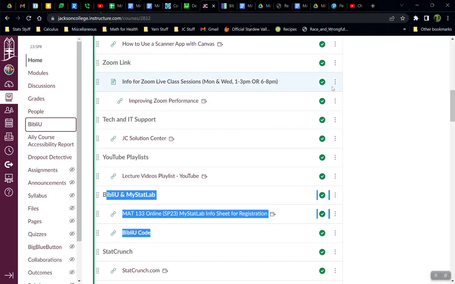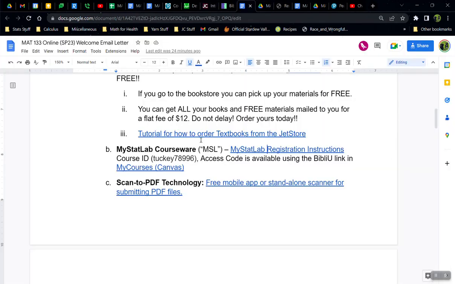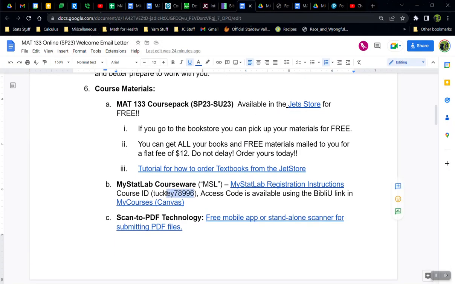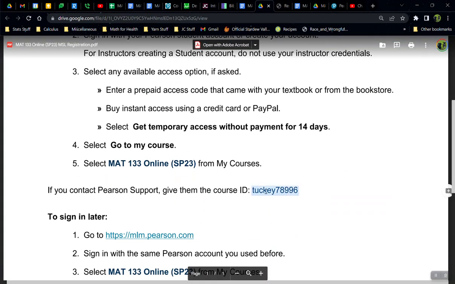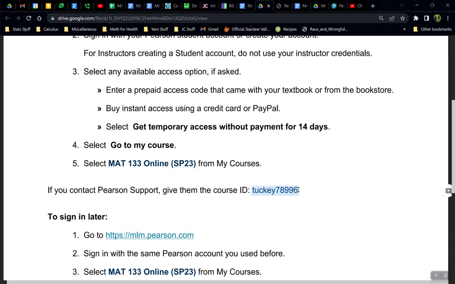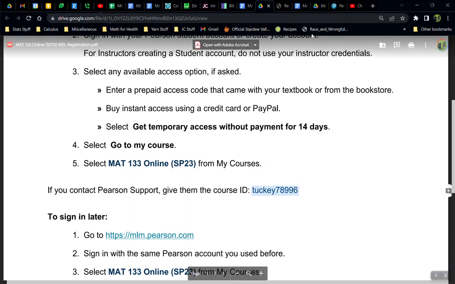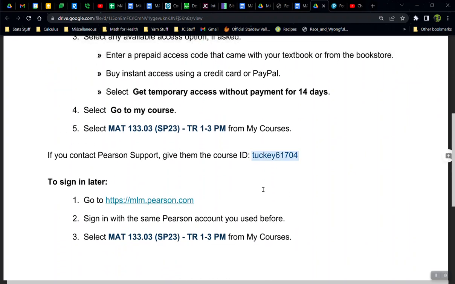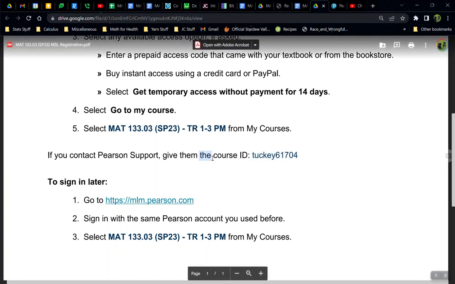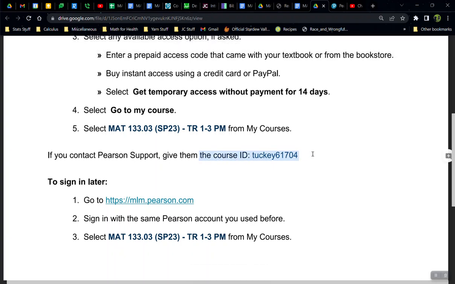So when it wants your course ID, that's one thing. Course ID for my online students is right here, but it's also in those instructions. So when you're in the instructions, it's course ID right there, Tucky 78996. Face-to-face students, for me, it's Tucky 61704. And if you're watching this for some other instructor or some other class, it would be right there. There'll be a course ID right there.